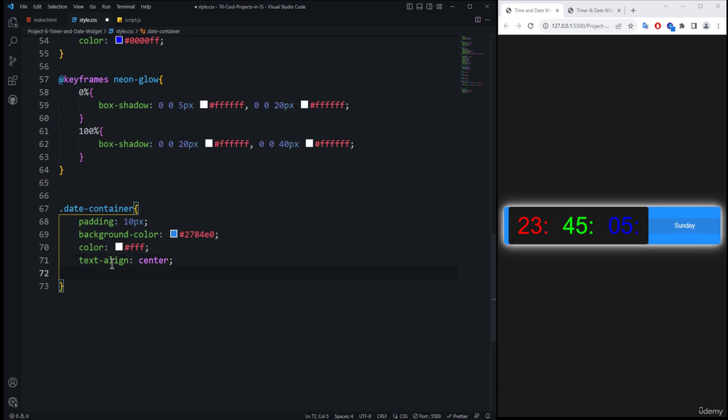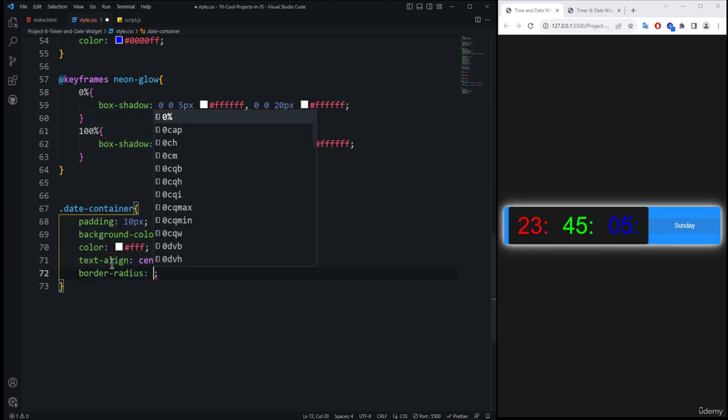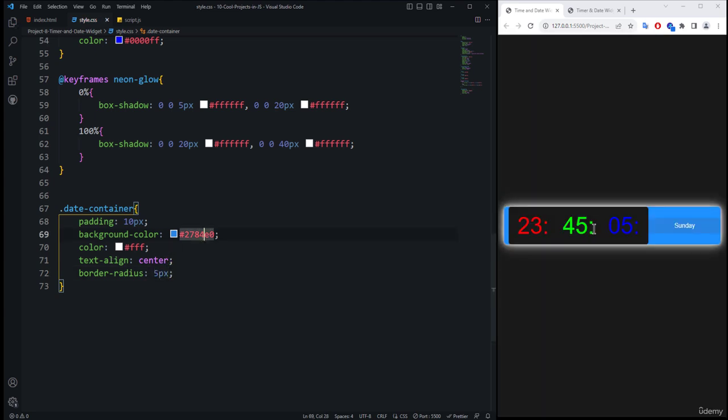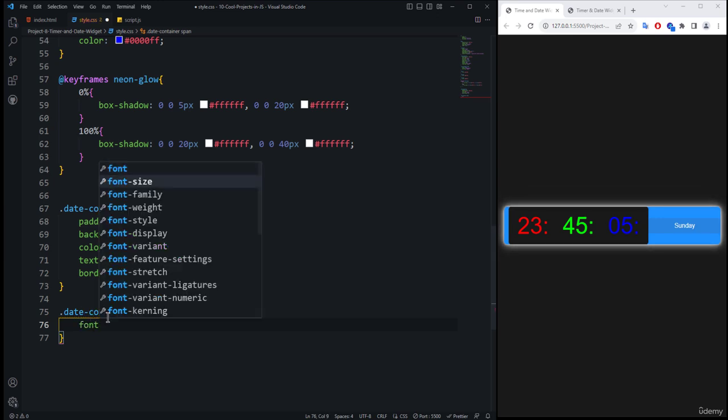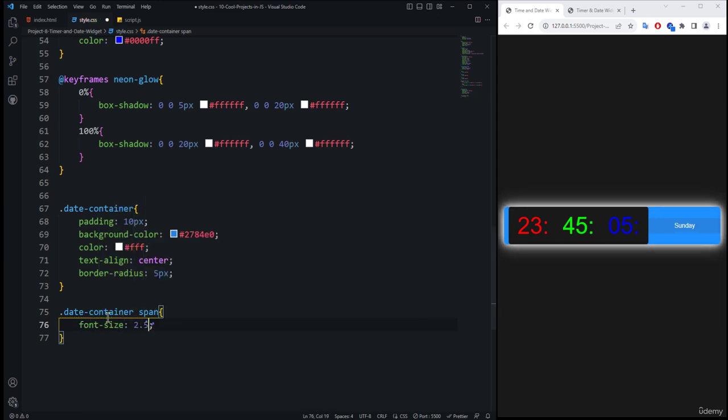Alright, and then I will be using here another property, which is the border radius property. So border radius is going to be like 10, not 10, it is going to be like 5 pixels. Then we get these rounded corners for the borders. So we are going to provide here another code. Now this is the code that we need: date container, and then we need to use a span element, and then we need to start its body. Inside that, we need to provide the font size property, which is going to be 2.5em units.